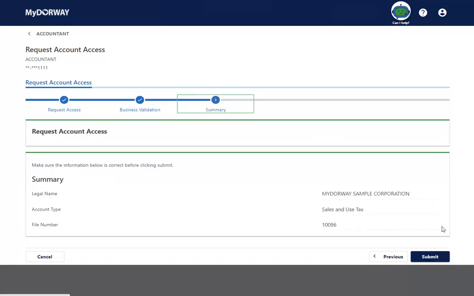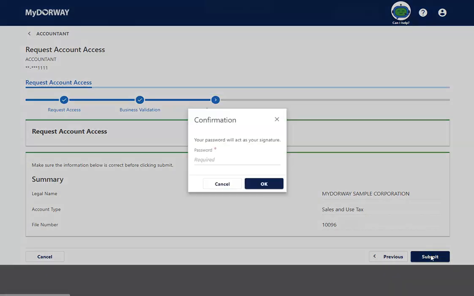Review the information on the summary page to make sure everything is correct. Once you're ready to continue, click Submit. You will be asked for your password, which serves as your electronic signature. Enter your password and then click OK.